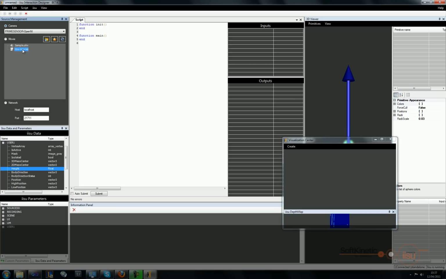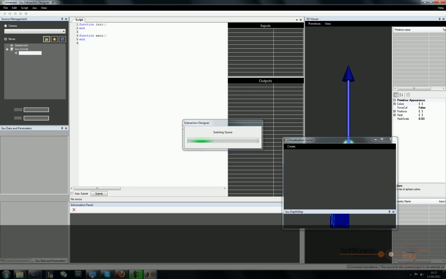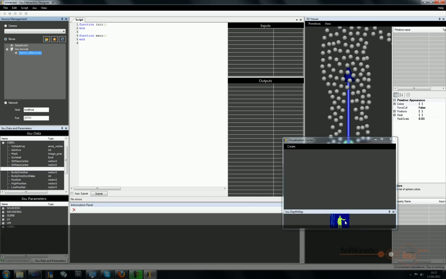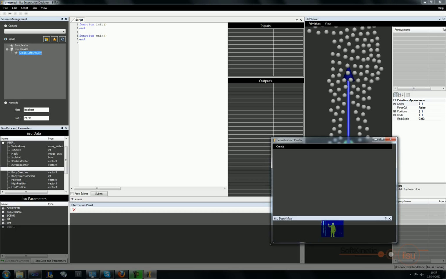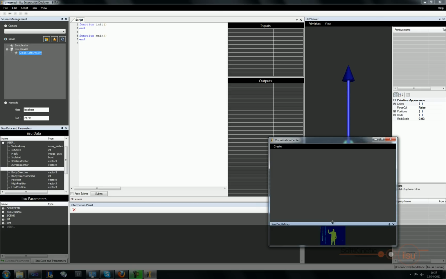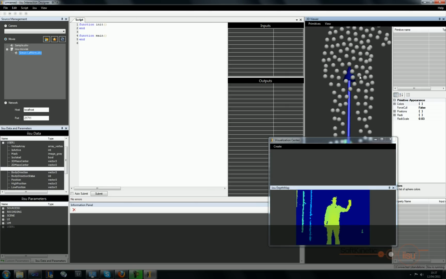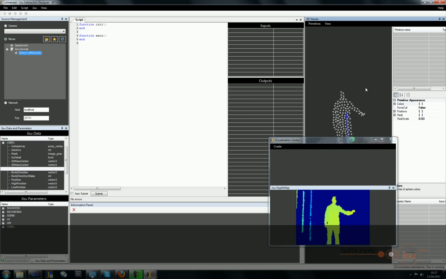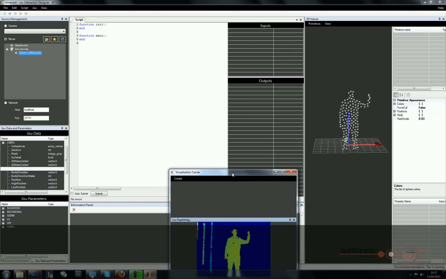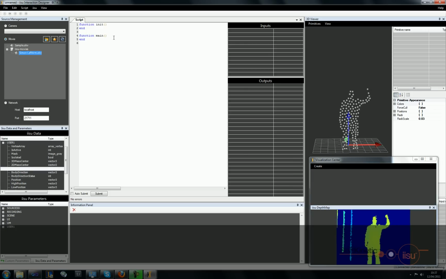So now let's see if the video looks okay. Yeah, so as you can see, I was wrong. I raised my wrong arm, but it's not a problem. So there we have it, the depth map. The movie keeps running, and we have a 3D representation as well. So now let's get coding.